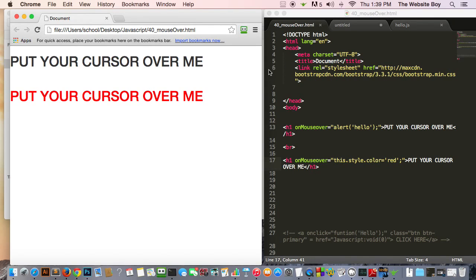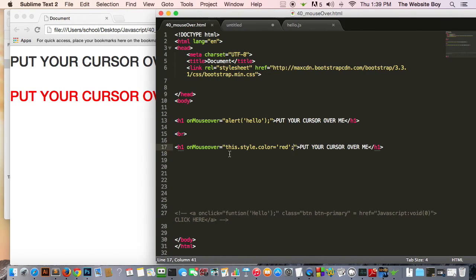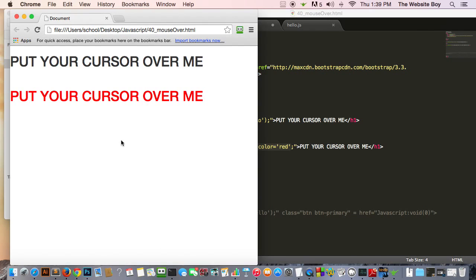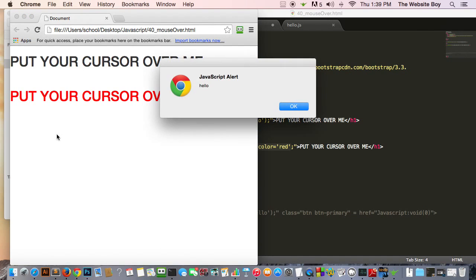So now, this is CSS. These are CSS properties here that you can use. This is a JavaScript reserved keyword, and this would be CSS. This is applying CSS to this specific HTML element when we put our mouse over it.